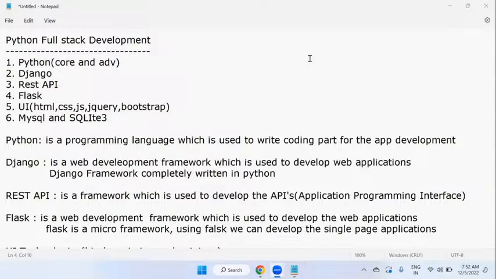Then if your requirement is huge, later you can decide to continue my lectures of Django and other things. But initially you can go through Python. So let's see what will happen.